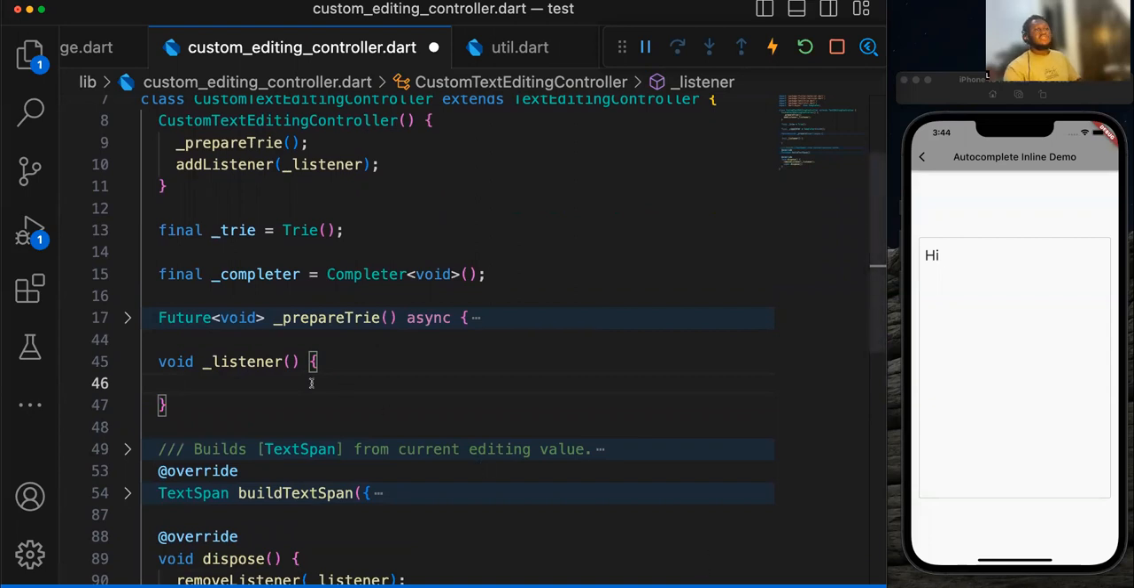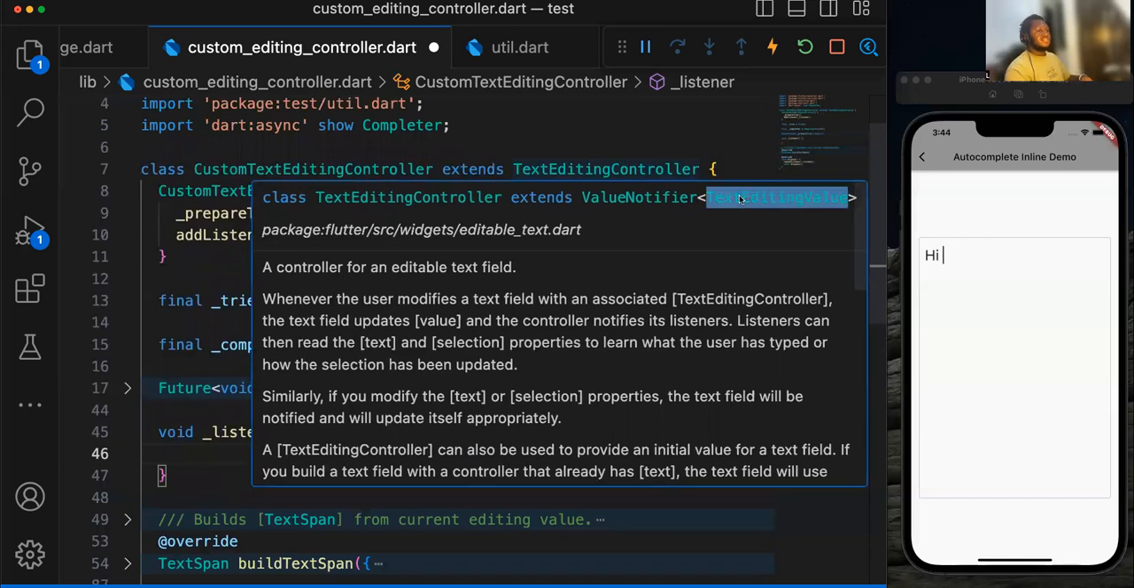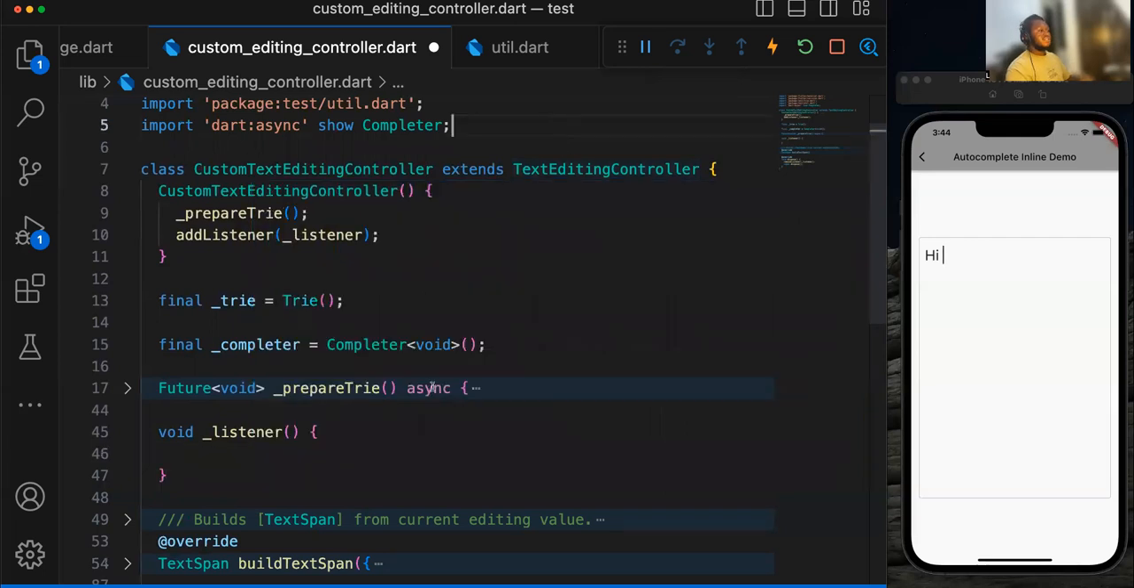Okay, so what we want to do in the listener is this is going to be triggered every time there is a text update, an update in the text value from this text editing controller. Remember, the text editing controller is a value notifier. So whenever there's a change in this text editing value, we get notified, right? So we want to know what was the last text that was typed into the text field. We grab that last text and do some autocomplete search.